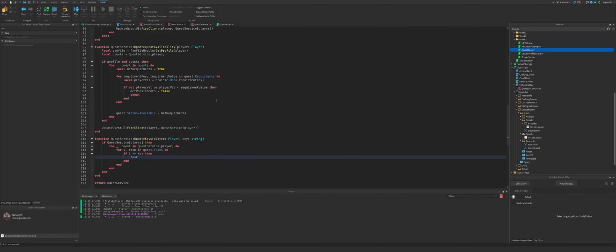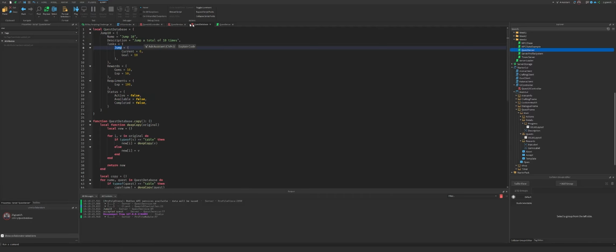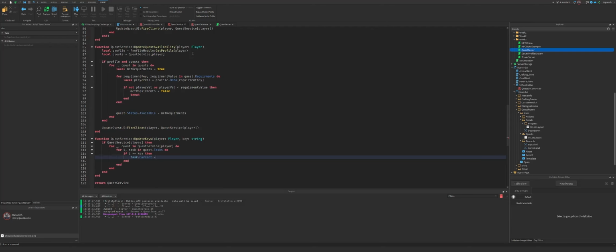Then we're gonna say task.current will plus equal 1, or whatever. You can make a variable called amount based on whatever request it is. If it's a collected, so if it's a boolean, you just put all your checks here.